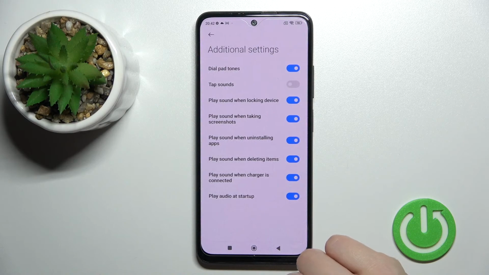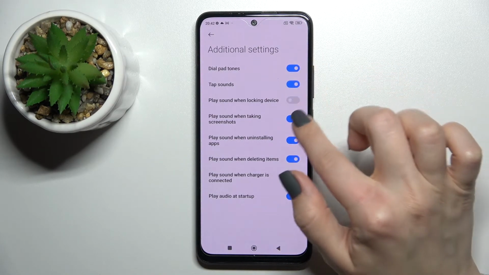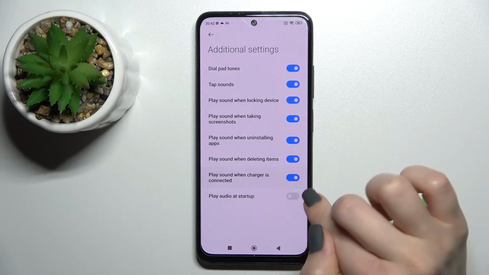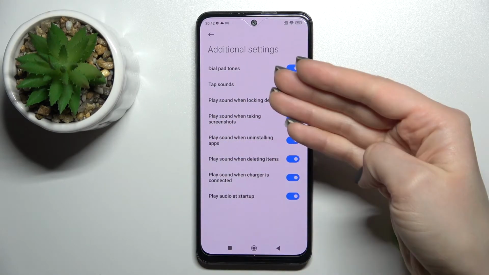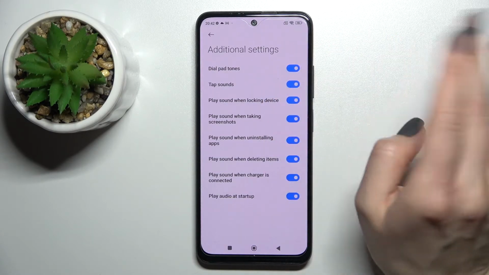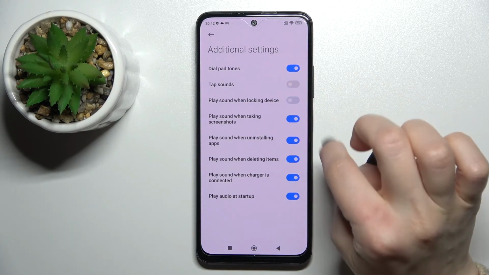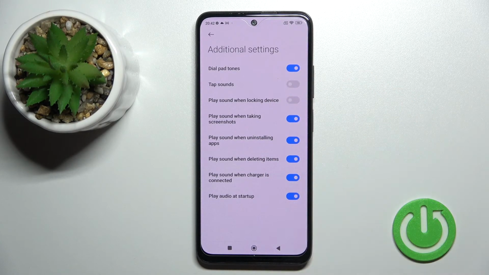And here we also have the additional settings. We can turn on or turn off all of these options just by clicking once on the switch. As you can see, that's really simple. Here we have some functions to turn on or turn off the dial pad sounds, the tap sounds, the sound played when the device locks, the sound when it takes a screenshot, when uninstalling applications, deleting items, the charging sound while charging, and the startup sound.